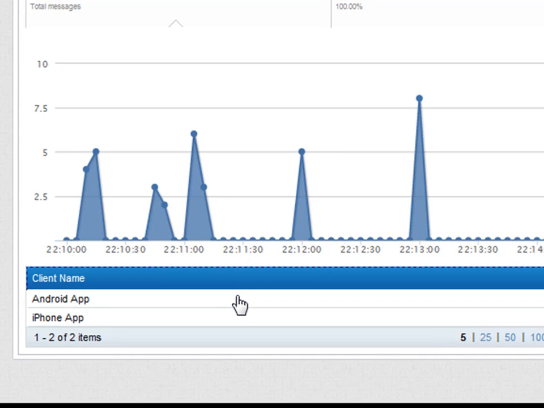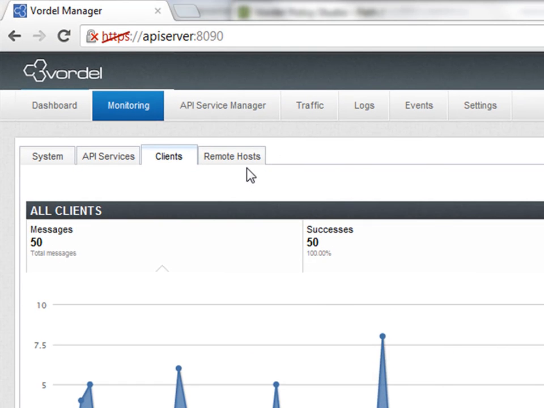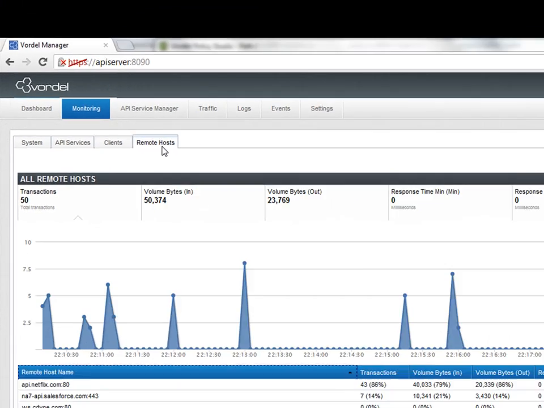Here's the client view. We have an Android app and an iPhone app which are hitting APIs, and over time we can see the different traffic. Clicking on each we can differentiate the traffic also.